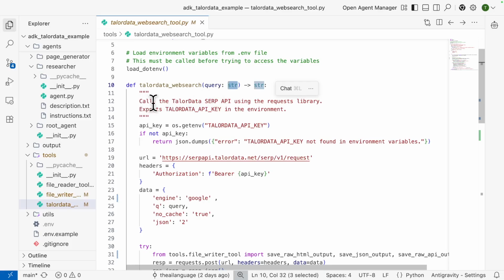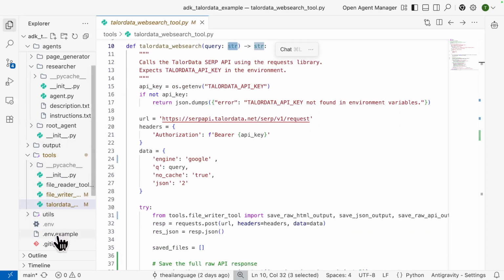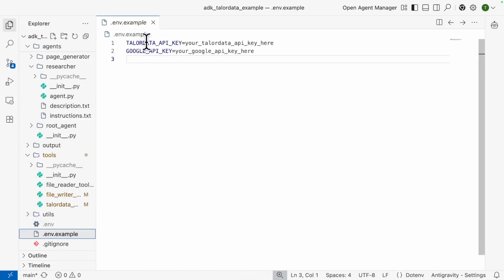All right. And this will call the TalorData SERP API using the requests library. And it expects that a TalorData API key is there in the environment variable file. So you have a .env file. I'm not going to show you the actual key because this is a secret. So I'll show you an example of how you need to write your TalorData API key. So this is how you write your key. And you also put your Google API key for the Google ADK agent because you're going to use the Gemini model, right? And these two keys are present over here.